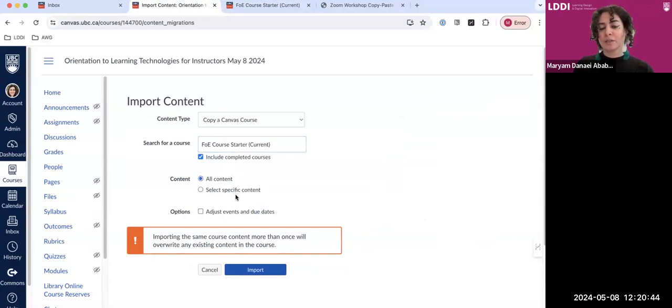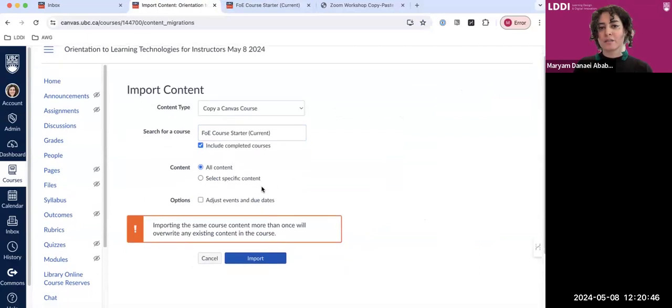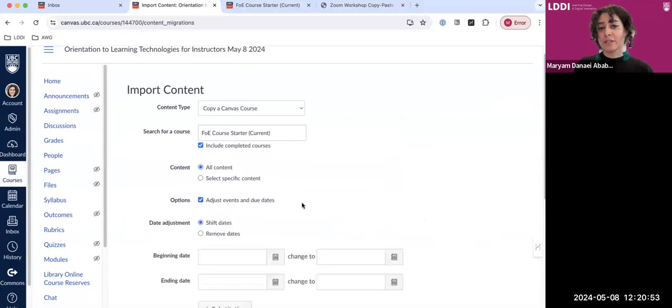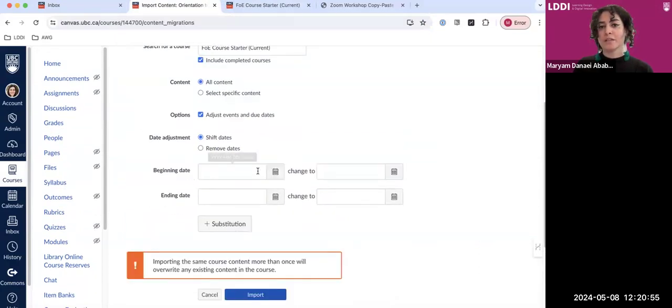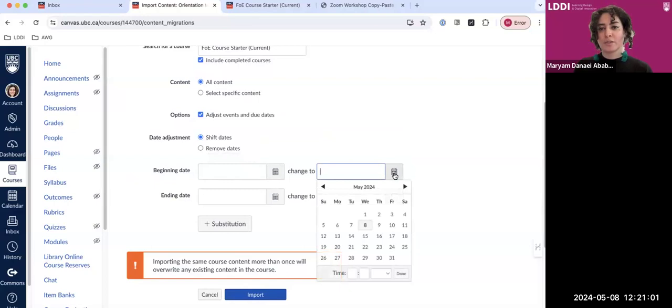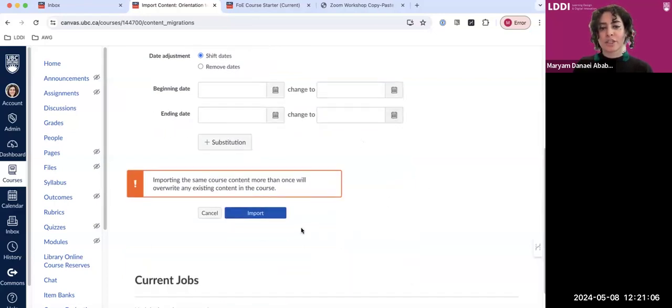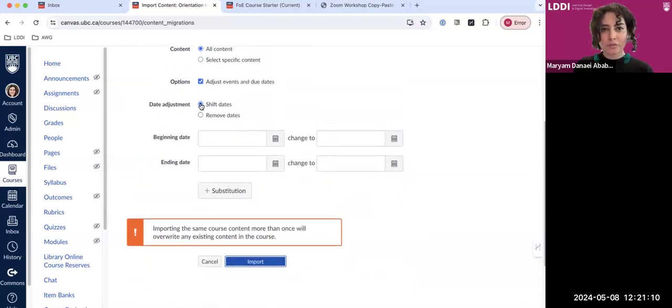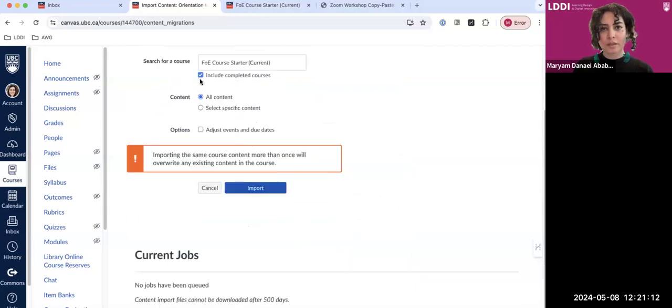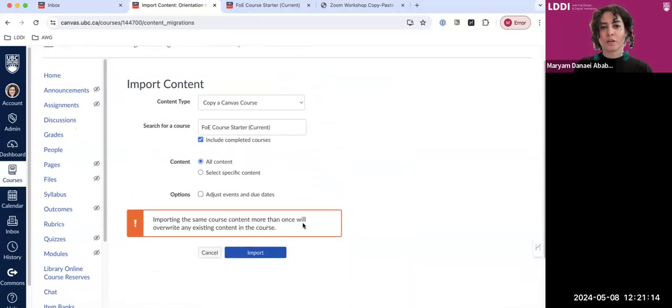So you can click all content or you can be selective. You can select, for example, only modules, only assignments, depending on what you wish. And also you can adjust events and due dates. For example, the beginning date for the previous offering might be May 2023. You want to change it to May 2024. So, and then once you do these changes, you click import. I'm not going to shift changes. Yeah, I'm just going to import all content.